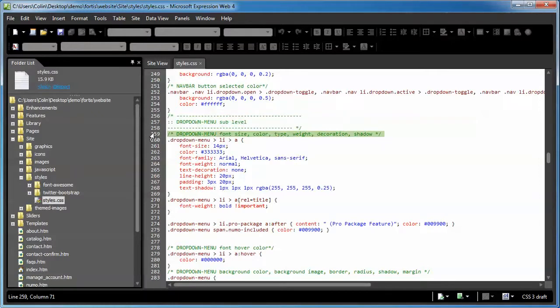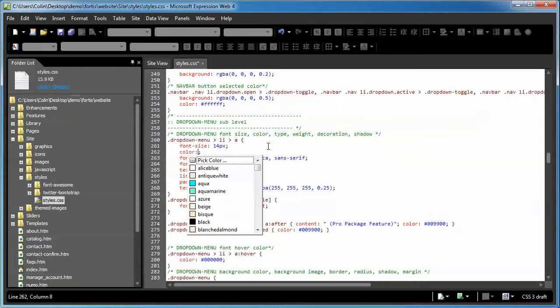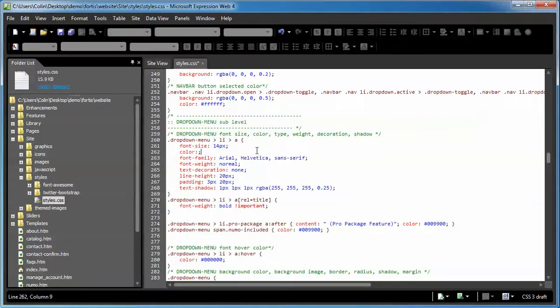Starting off with the font size, color, type, weight, decoration, and shadow. It's pretty straightforward from this point on. If you haven't watched any of the other advanced tutorials, changing the information in here is just a matter of basically replacing it with your own. If you wanted larger fonts, you change the 14 for 16 or 18 px or pixels. If you want to change the color, you double click on the hex value, hit the backspace until you nudge it up to the word color, then shift and the colon key on your keyboard to activate the color picker. If you haven't learned that trick yet, it's a great little trick for changing the color.